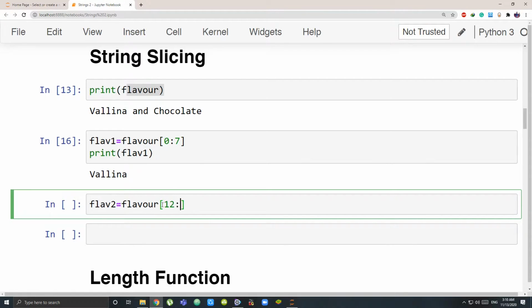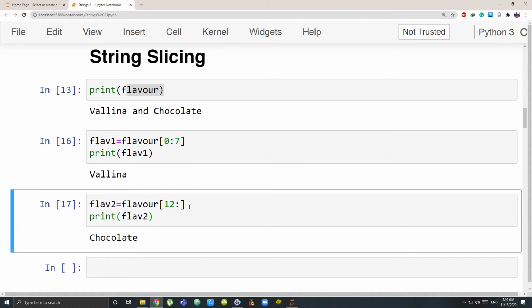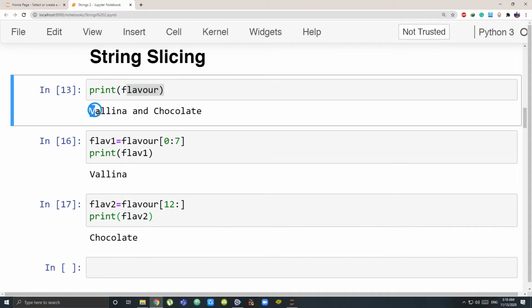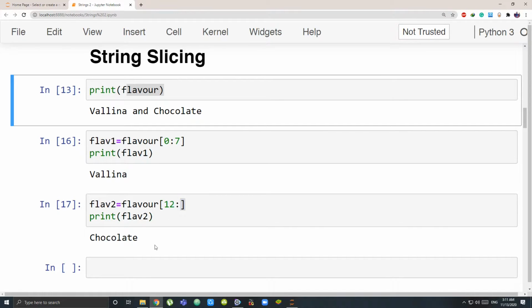Till what? Because it's going till the end, I don't need to write till where I have to go. I can just leave that empty. When I leave it empty, it basically means take till the last element in that variable. Let's print and see how flavor 2 has been extracted. Now you see it started with the 12th element, considering V to be 0, then going on up till C to be 12, and because I didn't put anything after the colon, it meant take everything after the 12th position.